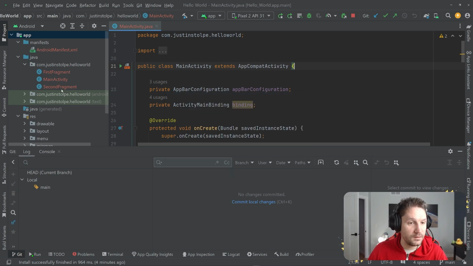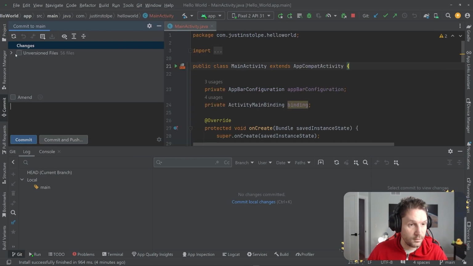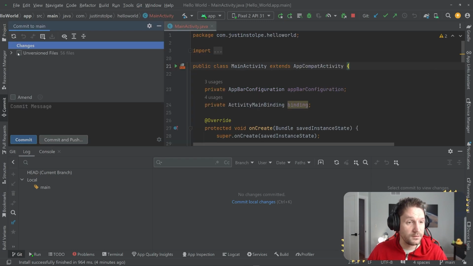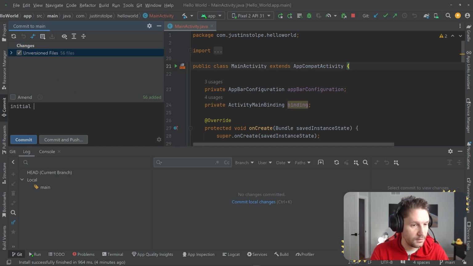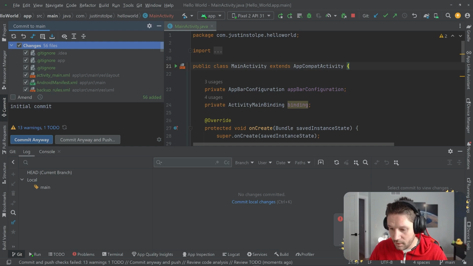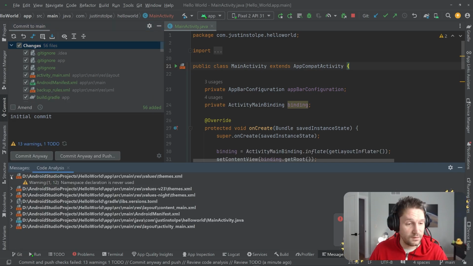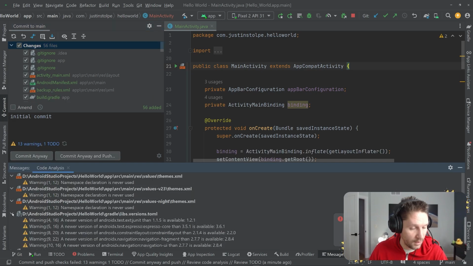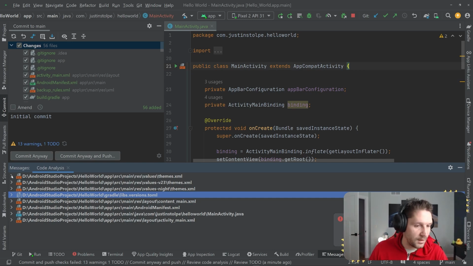Now you see we need to get these into the repository. We're going to do a git commit unversioned files. All of our files here, we want to put them onto our repository on GitHub. Say initial commit. Do a commit and push, and it should upload all of our files to GitHub. We got some warnings here. These are just warnings, and warnings don't matter, so we can go ahead and commit and push anyway. No, but seriously, we will come back to these warnings later.